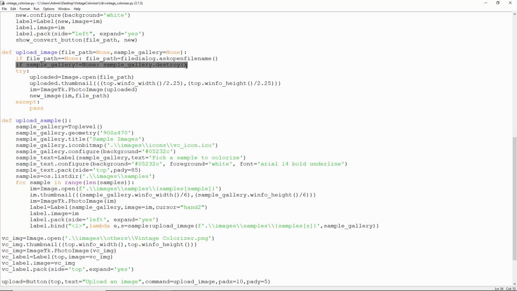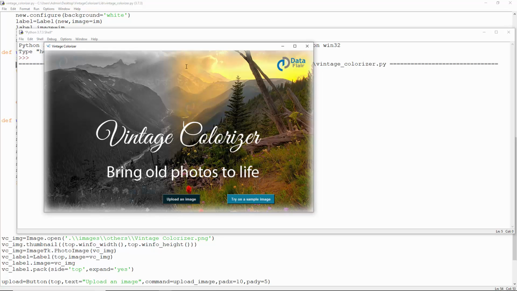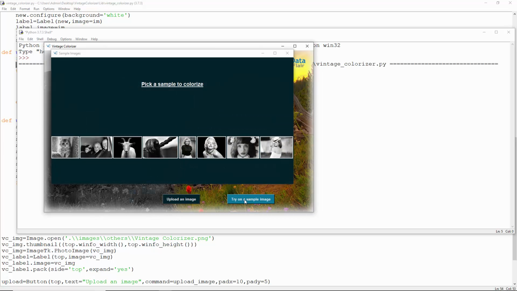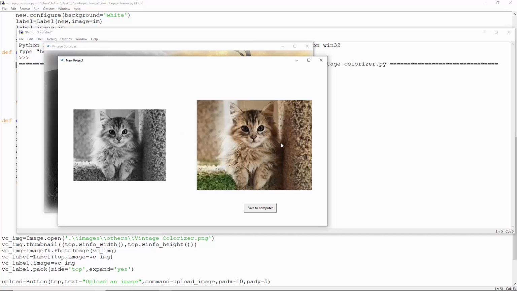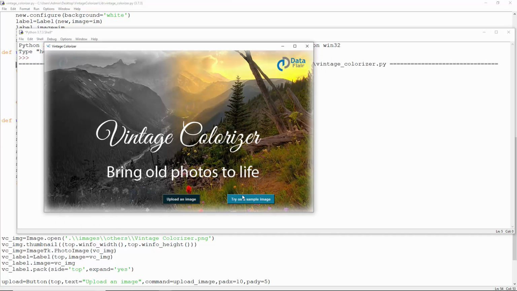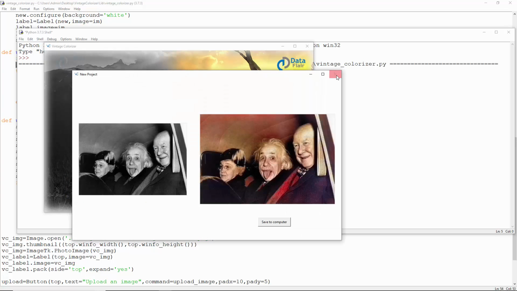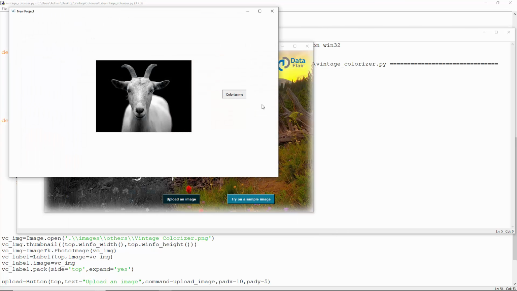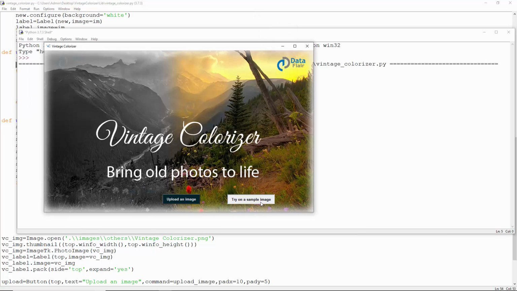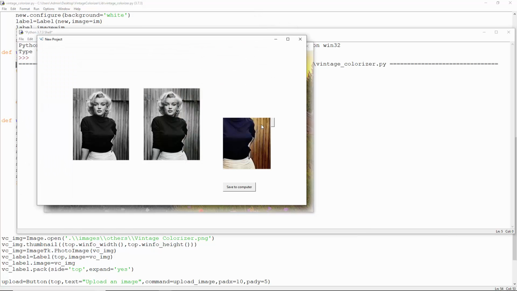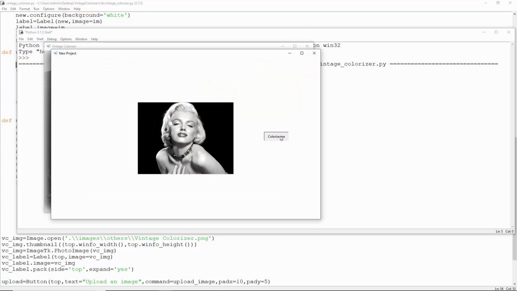And now let's see this working. This is our vintage colorizer. You can see the image, the icon, and the buttons here. Let's work on a sample image. Now colorize it. You'll see how it has been colorized appropriately. We can also save it to our computer. Let's try different images with this colorizer. You'll see that all images work fine with this colorizer.